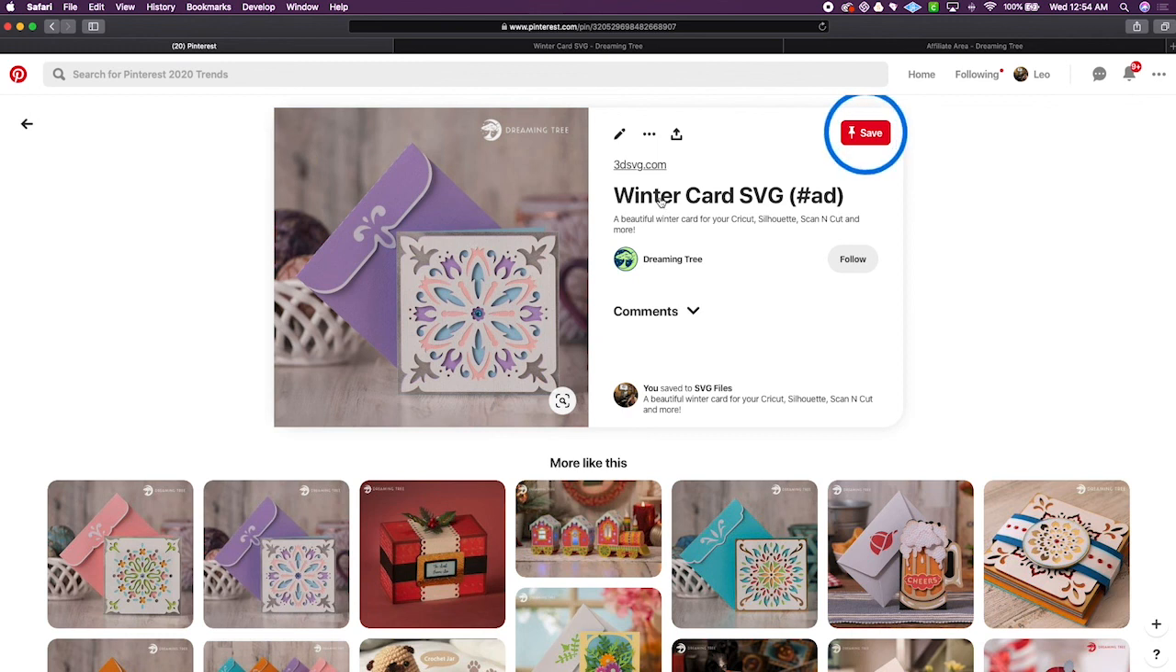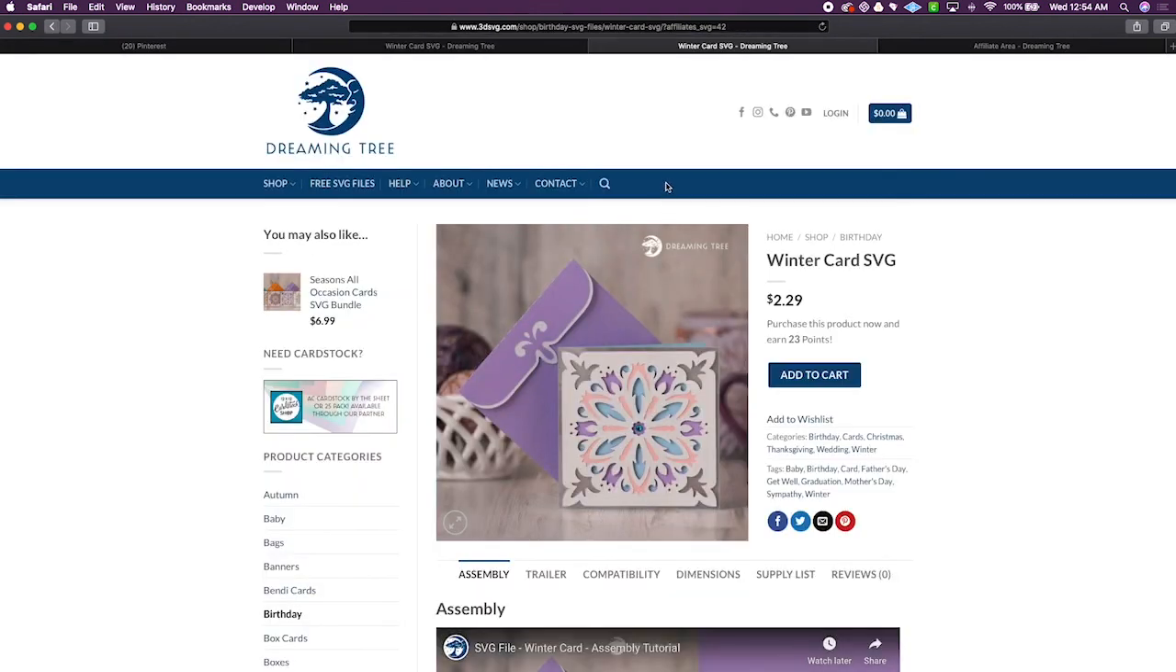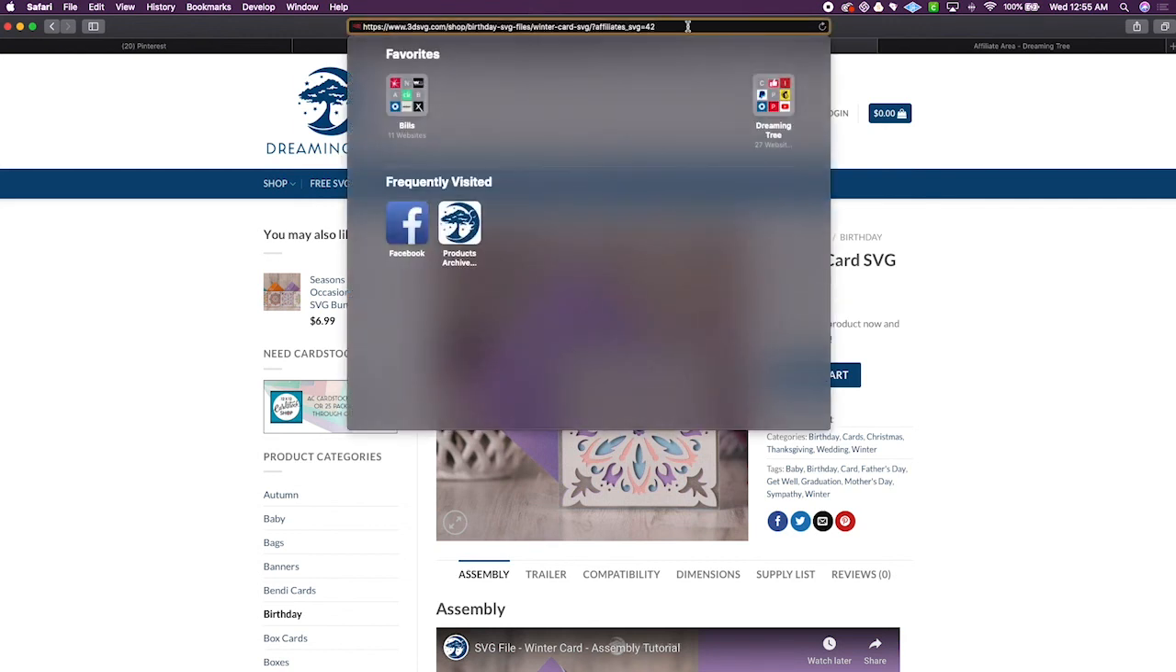There it is. And you'll notice if you click, it takes you directly to the winter card. And if you observe here in the address bar, you'll notice that our affiliate information was added. So anything that is purchased after someone clicks on this specific link will be credited to your account. Well, 20% of it will be.